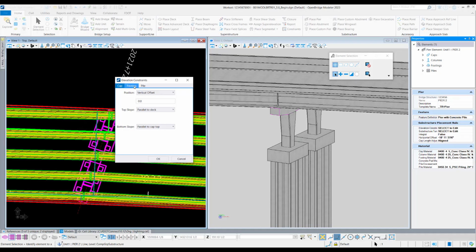So there are 3 tabs on this window. We've got the cap, the footing, and the piles. So you can set elevation constraints for either the cap, the footing, or the piles. You can do it for all 3 if you would like. In our case, we're just going to set the elevation constraints for the footing. So I'll click footing, and you can see by default it says from DTM and 0 feet.